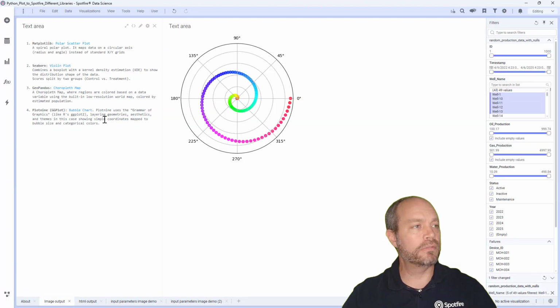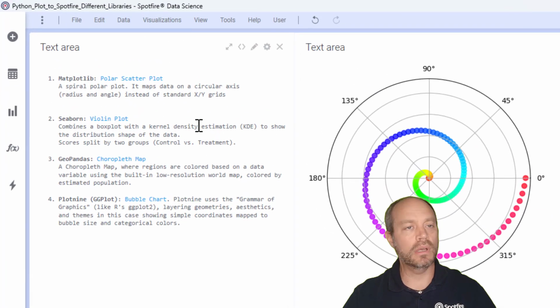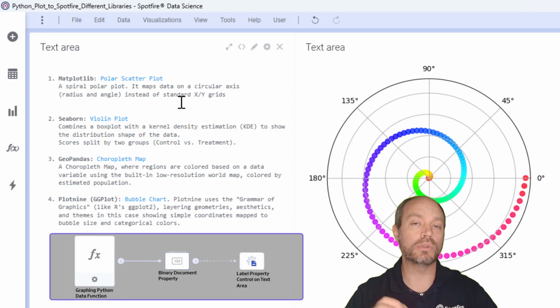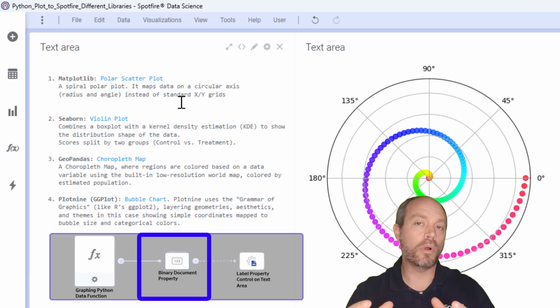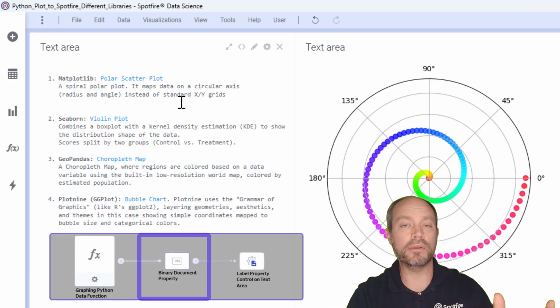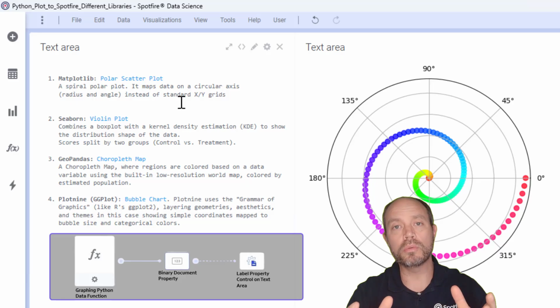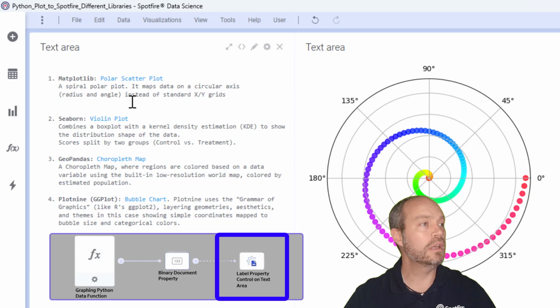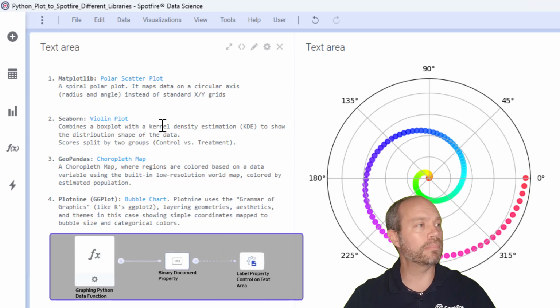Here I have a couple of libraries and examples. Each of them runs a data function, and the data function is going to produce an image. That image is a static image, and it's going to put it into a document property, which is a binary type. And then that binary document property, I'm going to put it in the text area. So that's how that image gets rendered right here. And this is the polar scatter plot from matplotlib.